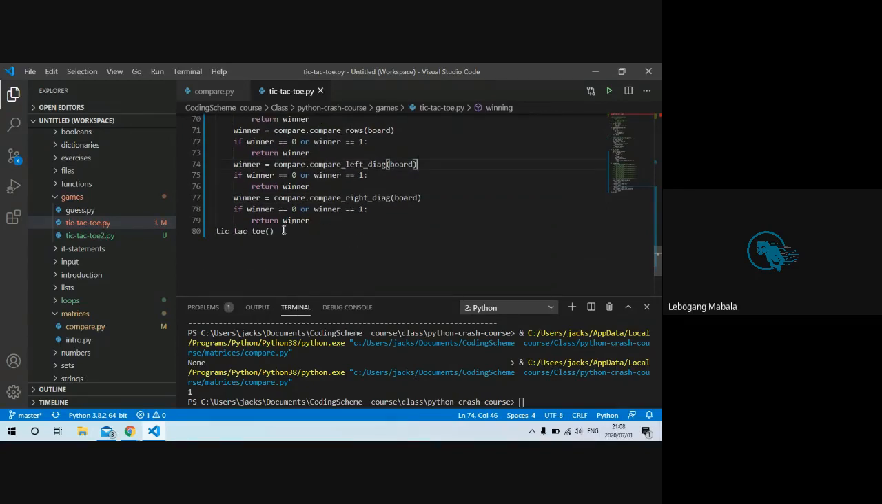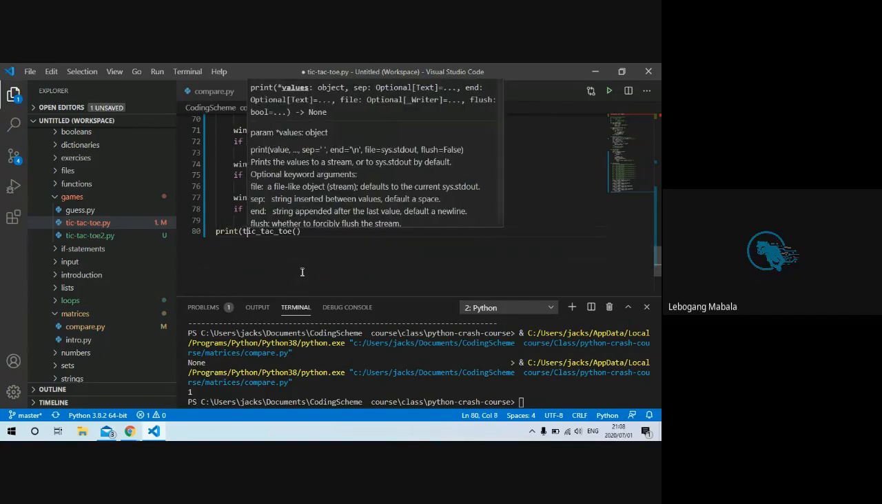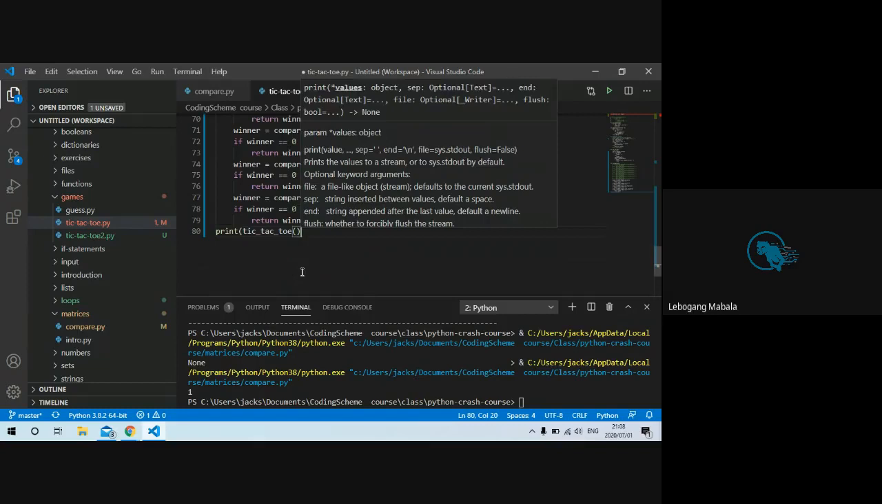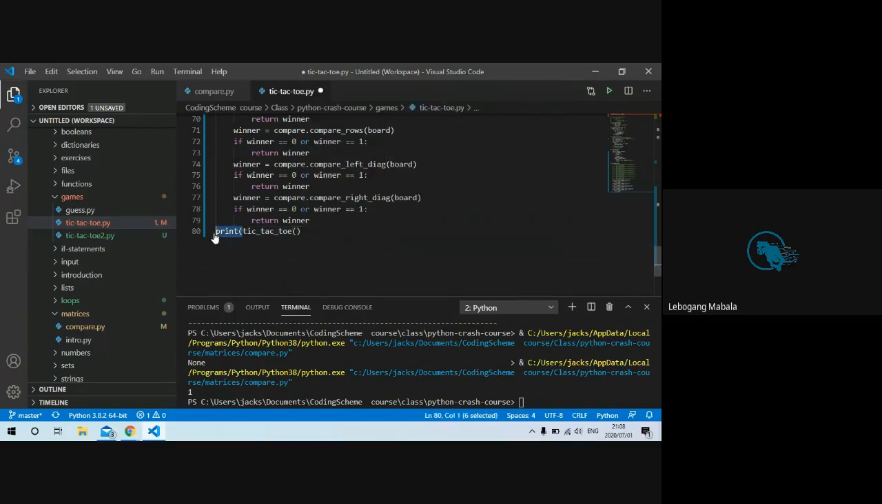There's an even better way to clean it up, but we'll do that tomorrow. You don't have to print that out, tic-tac-toe already prints out already. So just save and run it.